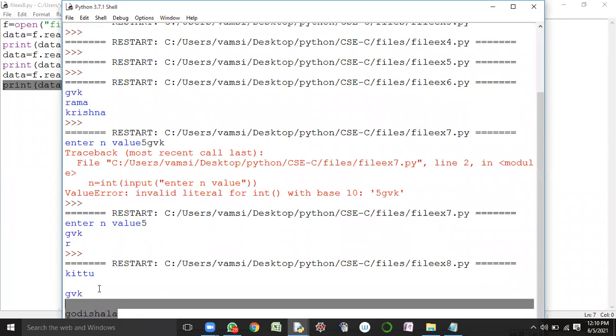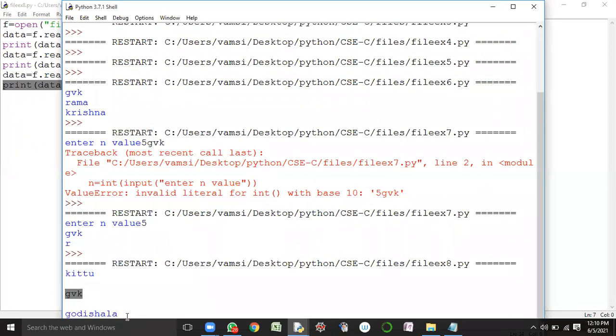Okay, run the program. Are you seeing the output? Yes, sir. This is the output which I'm expecting from the program execution.